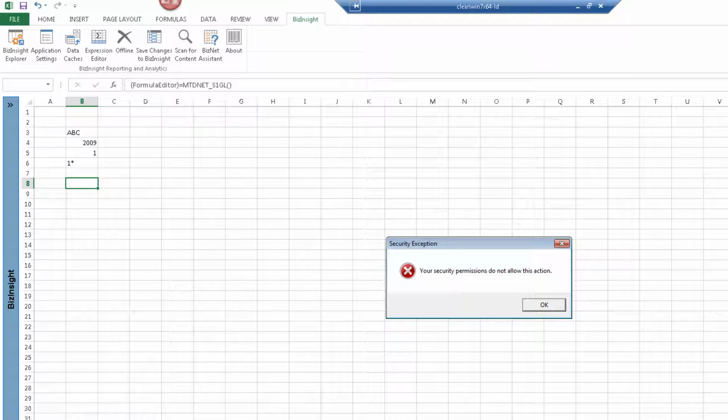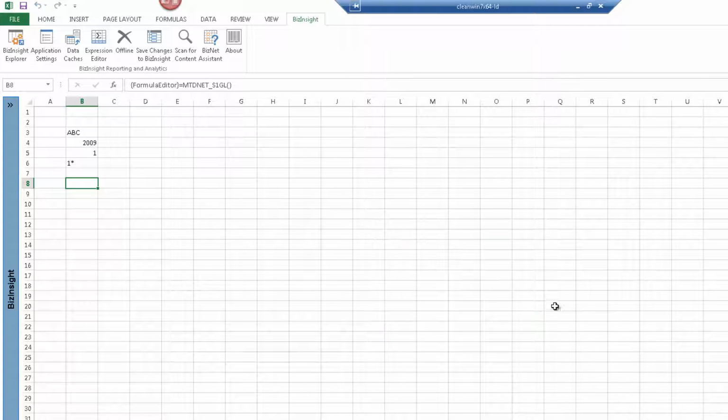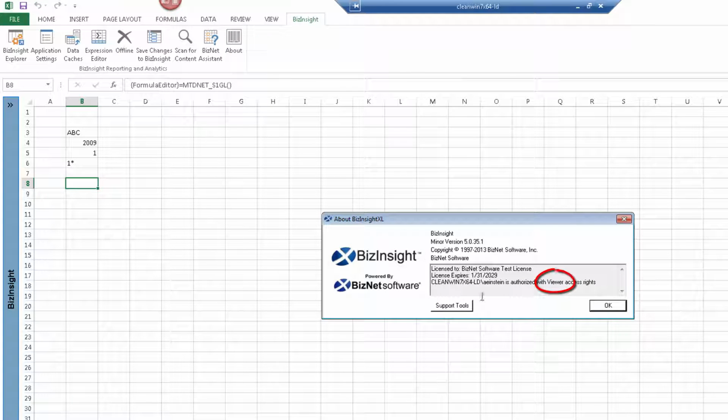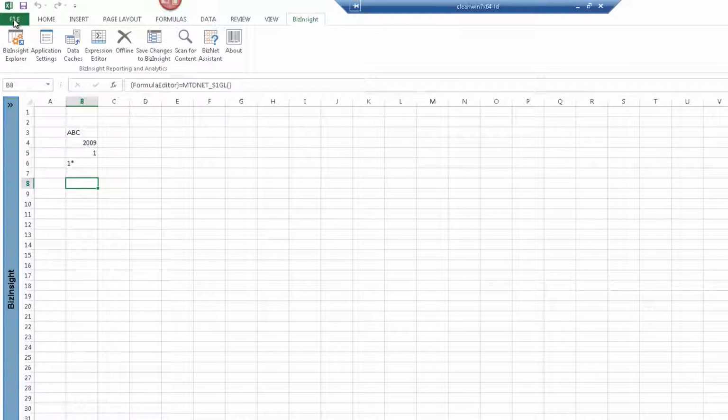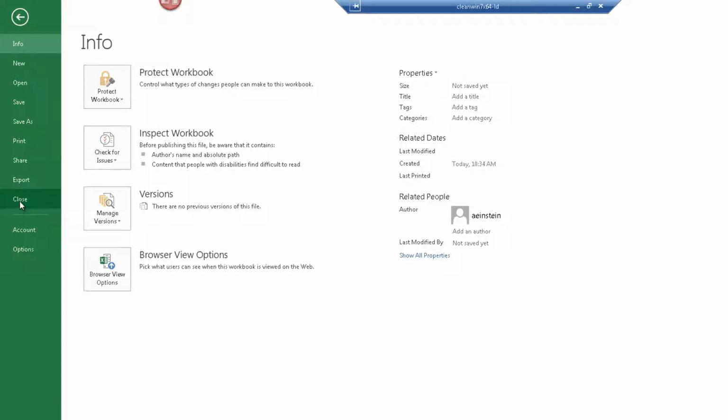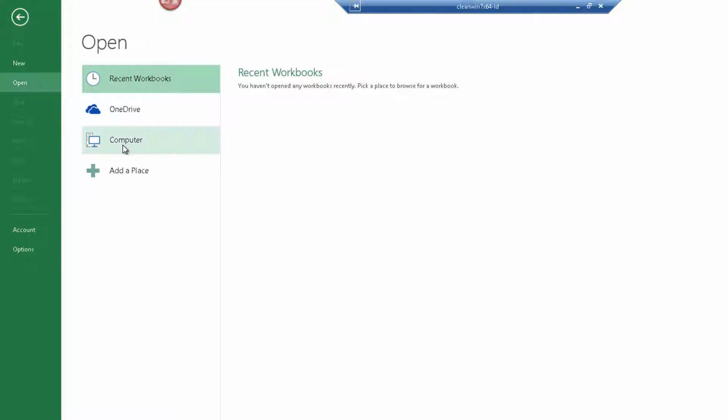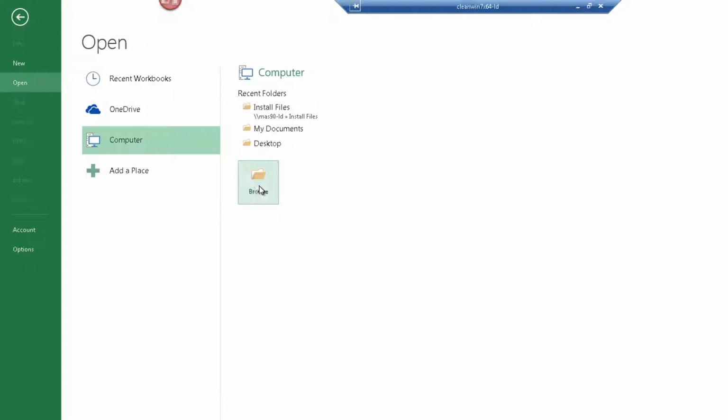This is because Albert is set up as a viewer user. I can check his rights in the About dialog. Viewer users cannot use functions. To verify this user's installation, we need to open the workbook we saved to the configuration path and refresh it.